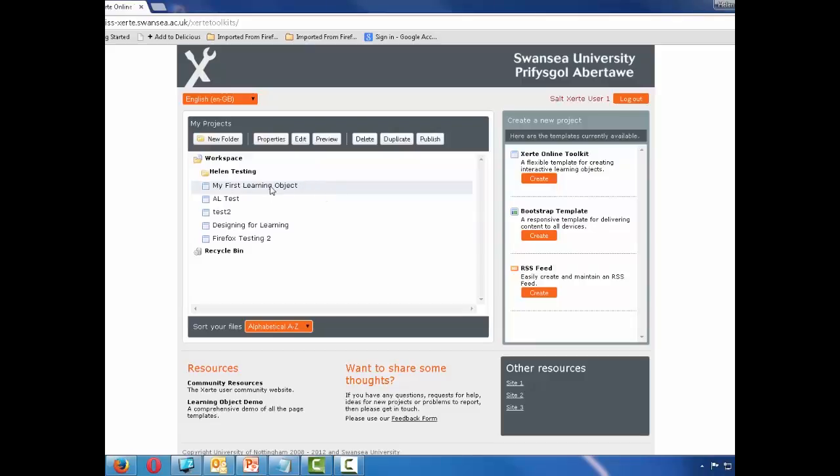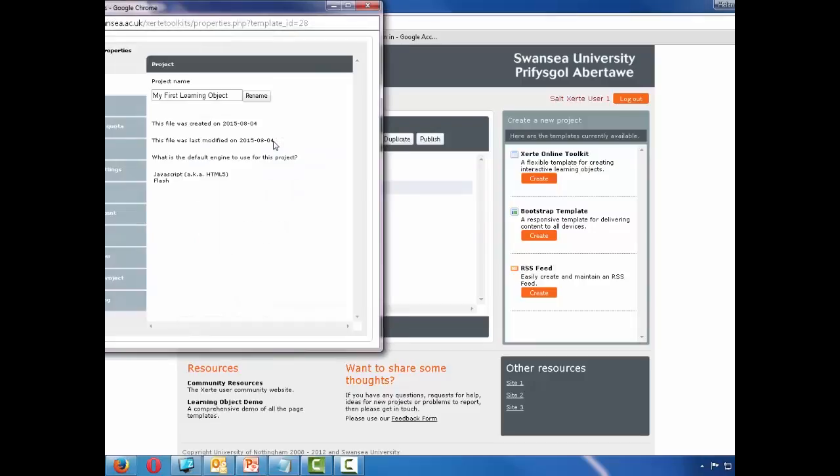So in order to change the properties, we've clicked on it. You can see that it's highlighted in the shade, and we'll click the properties button. This is the properties window. You can see in the project area we've got my first learning object. We've got the option to save it in JavaScript or HTML5 or Flash. If we use Flash, we can't run it on an iPad or a lot of mobile devices. I would stick to JavaScript.